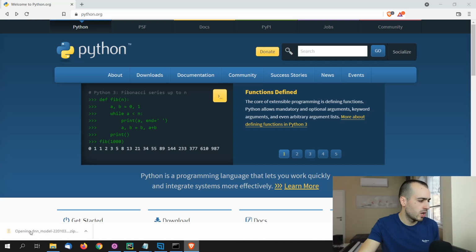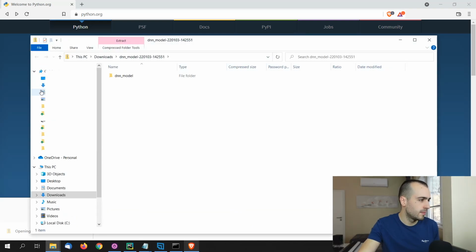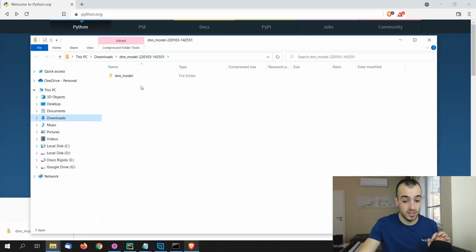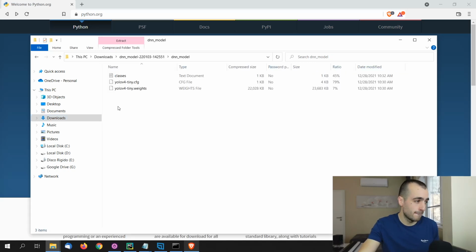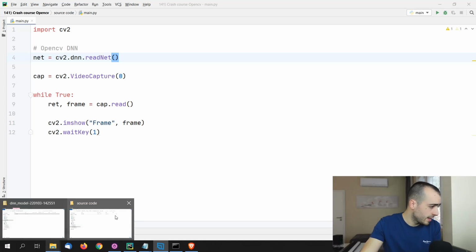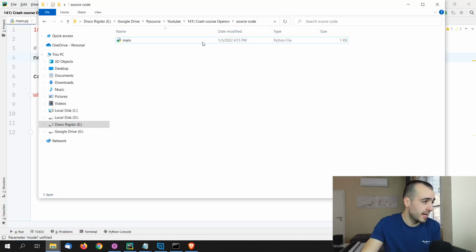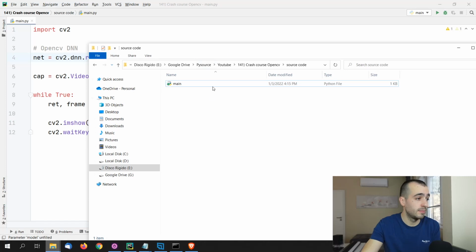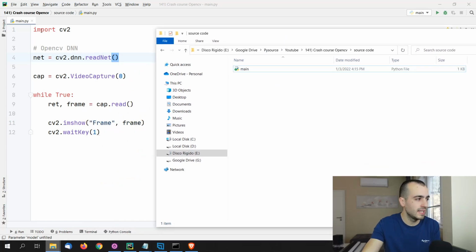And then let's open this zip file, and there is the DNN model folder. We should take this folder and put it together with our Python files. In my case, I have only the main file. This is the file that I'm writing right now. So main.py is this code that you see right here.